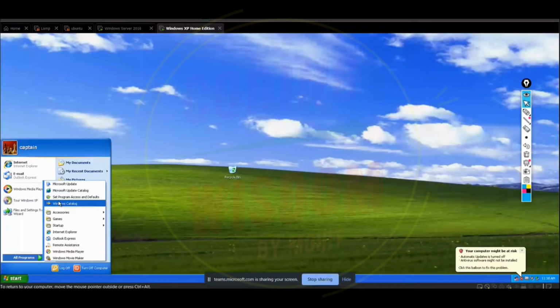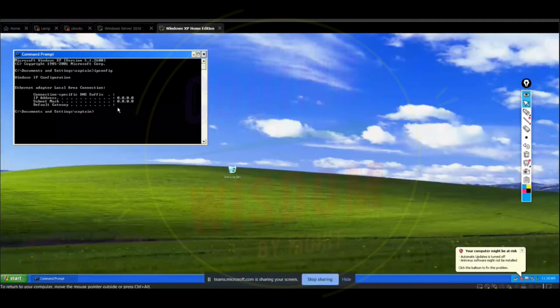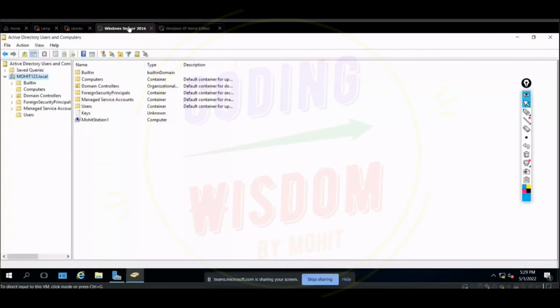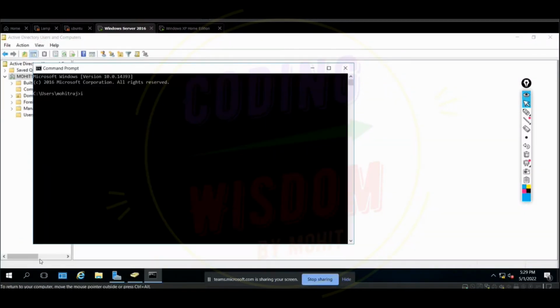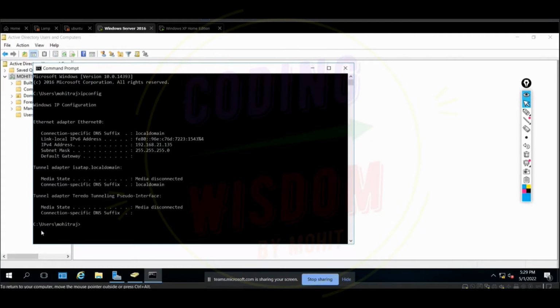IP config. Okay, it's not getting an IP. Let's wait for 10 seconds. Yeah, it's getting it. Okay, now its IP is 21.134, and here, on the other machine, I'll run ipconfig. So its IP is 135.